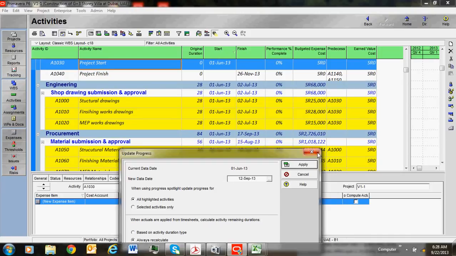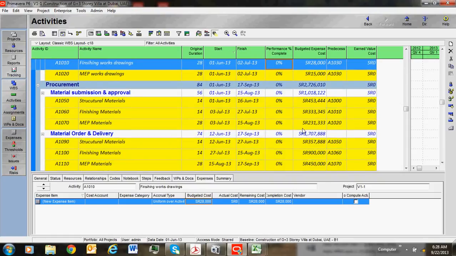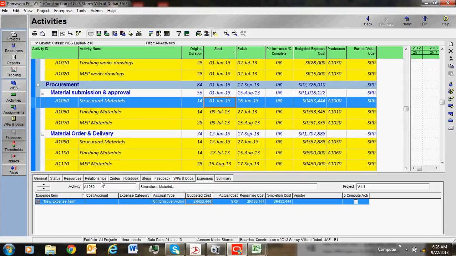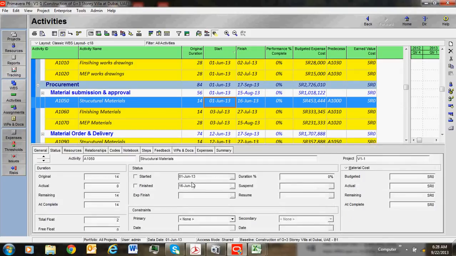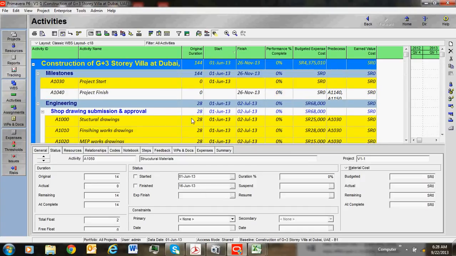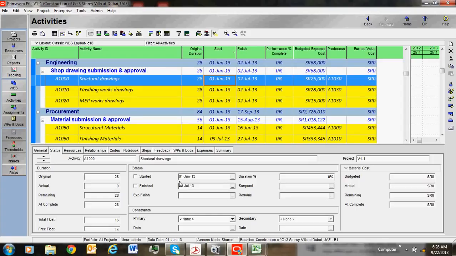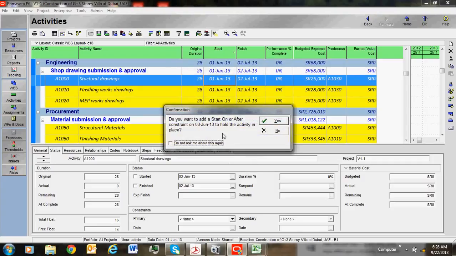If you want to update these activities one by one, for example, this is structural material, this is completed, go to Status. Started on 1st June, finished on 16 June. For this milestone, started on 1st June, 100% completed. And this is shop drawing submission. We started on 3rd of June. Select the date.